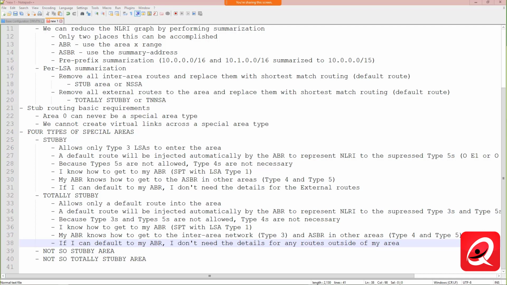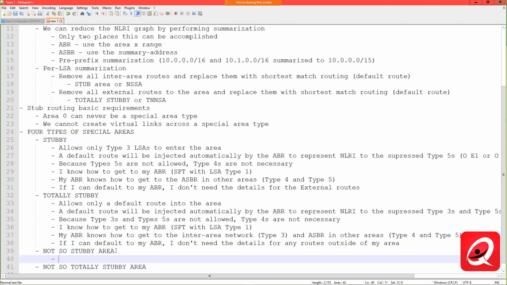All right, so what about the not so stubby logic? Well, in the case of not so stubby, we have a bit of a problem if, for example, we have some sort of router connected to an external system or an external domain like an extranet or whatever, and we need to be able to introduce those external routes by providing some sort of redistribution between the non-OSPF domain and the OSPF domain. Stub areas block external routes. So what do we do in this particular case?